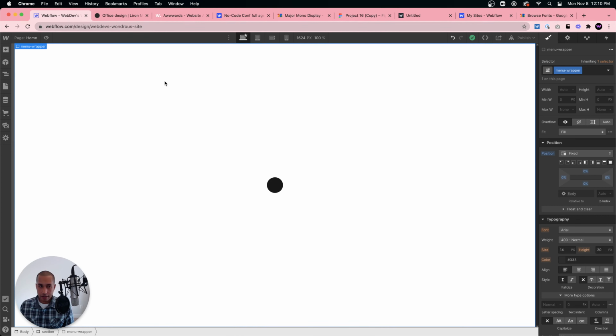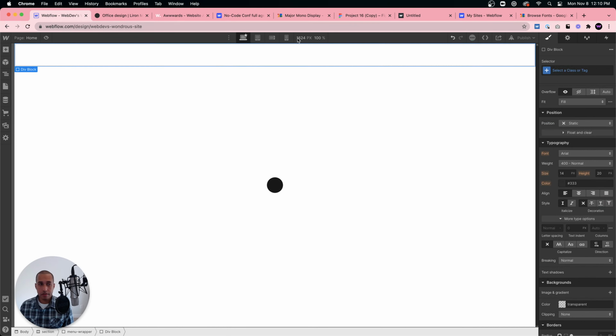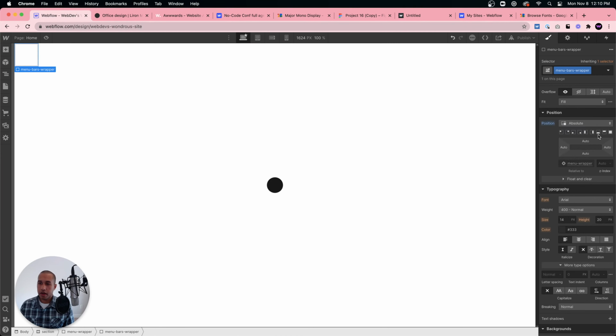Yeah, for that, I'm going to add another div block. So I'll add a div, and I'll call this menu bars wrapper. I'll set it to a position of absolute and full. And then in here is where I'm going to add those bars.